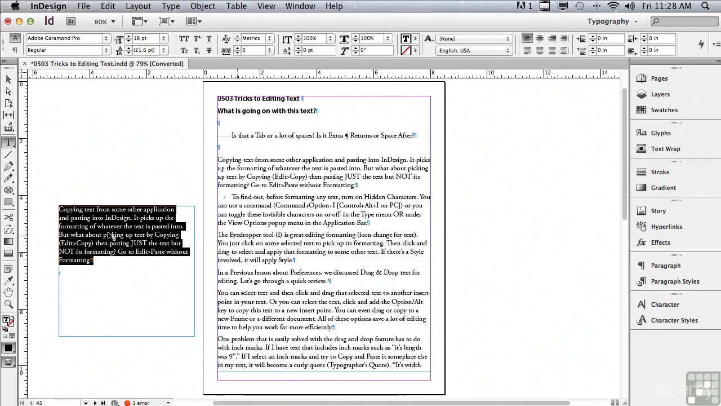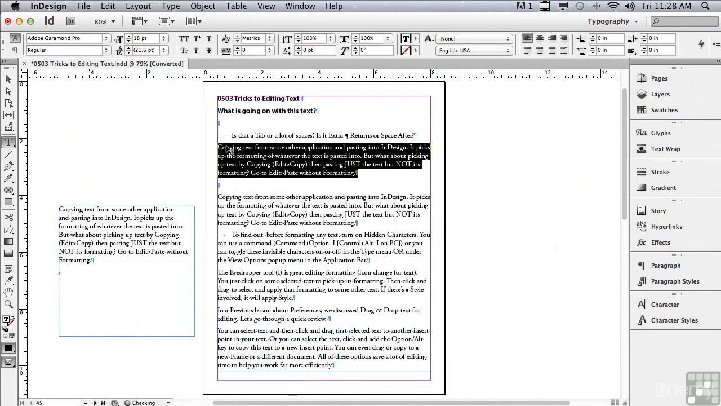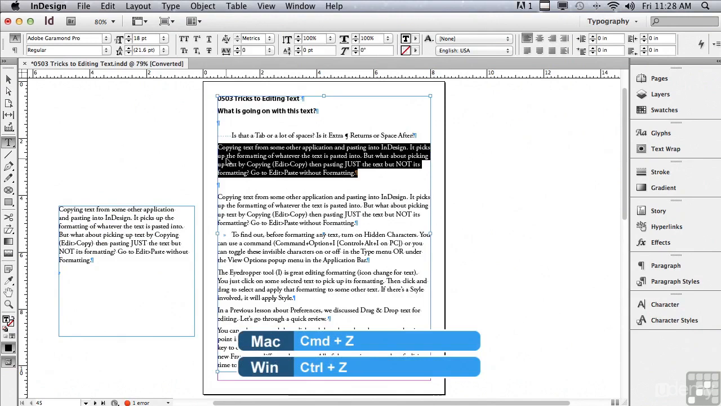You're going to find Option and Alt is pretty much universal throughout InDesign. It's going to make a duplicate of whatever it is you're doing. If I clicked on this text, held down Option or Alt, and I drag to, let's say, this paragraph, the empty paragraph, it's actually going to duplicate it right there. I'm going to undo that. I'm going to hit Command Z on a Mac, Control Z on a PC.